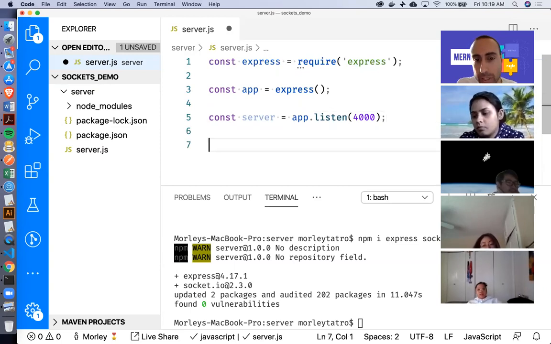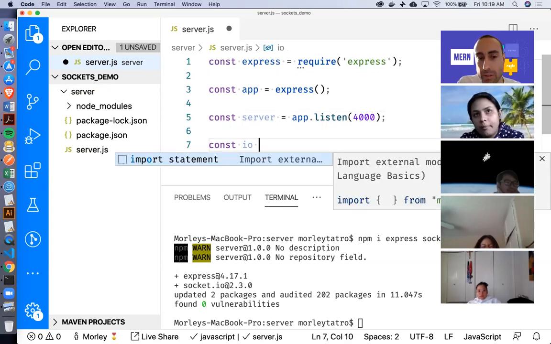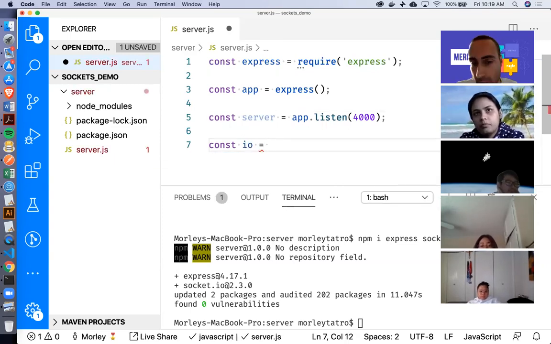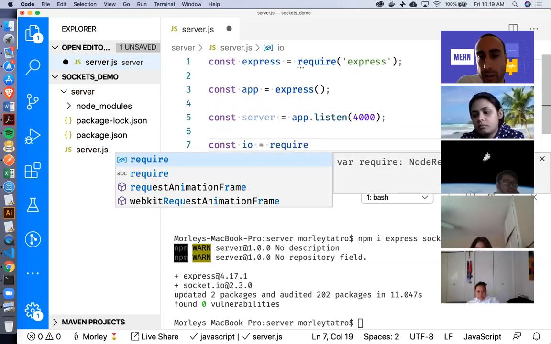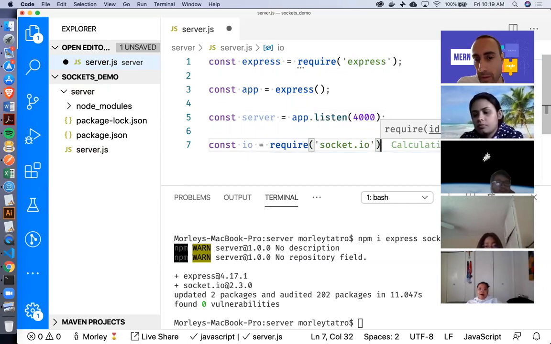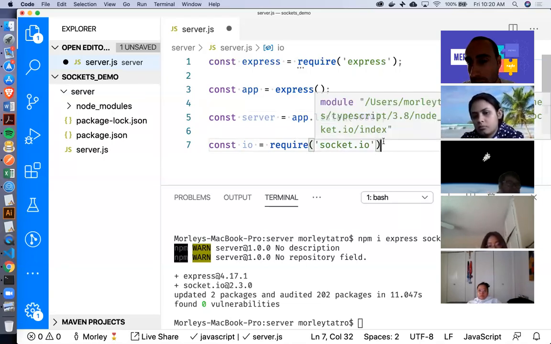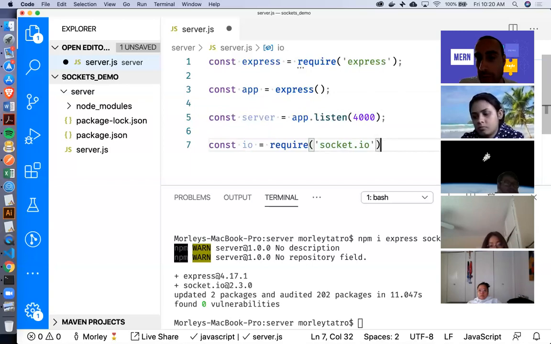Now what I'm going to do is set up another variable here called io. And I'm going to set that to the result of requiring socket.io. And what requiring socket.io is going to return to me is a function, in much the same way that requiring express gives us a function that we can call, right? So when I get that function that I'm requiring from here, I'm going to invoke that against my server.